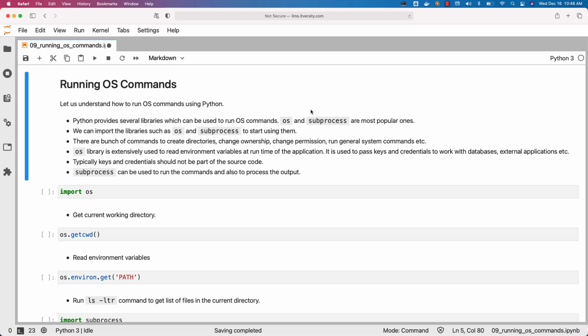Python provides several libraries which can be used to run these. However, OS and subprocess are the most popular ones. We can import libraries such as OS and subprocess before we start using them. There are a bunch of commands to create directories, change ownership, change permissions, run general system commands, etc. All those can be taken care of using subprocess.